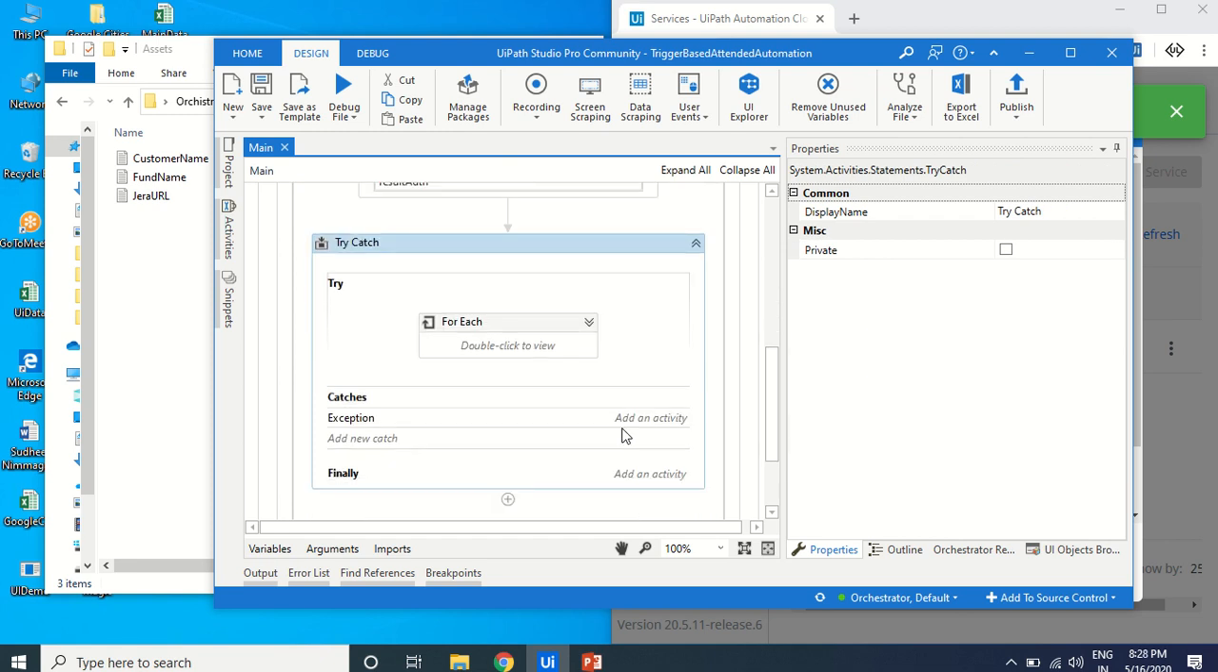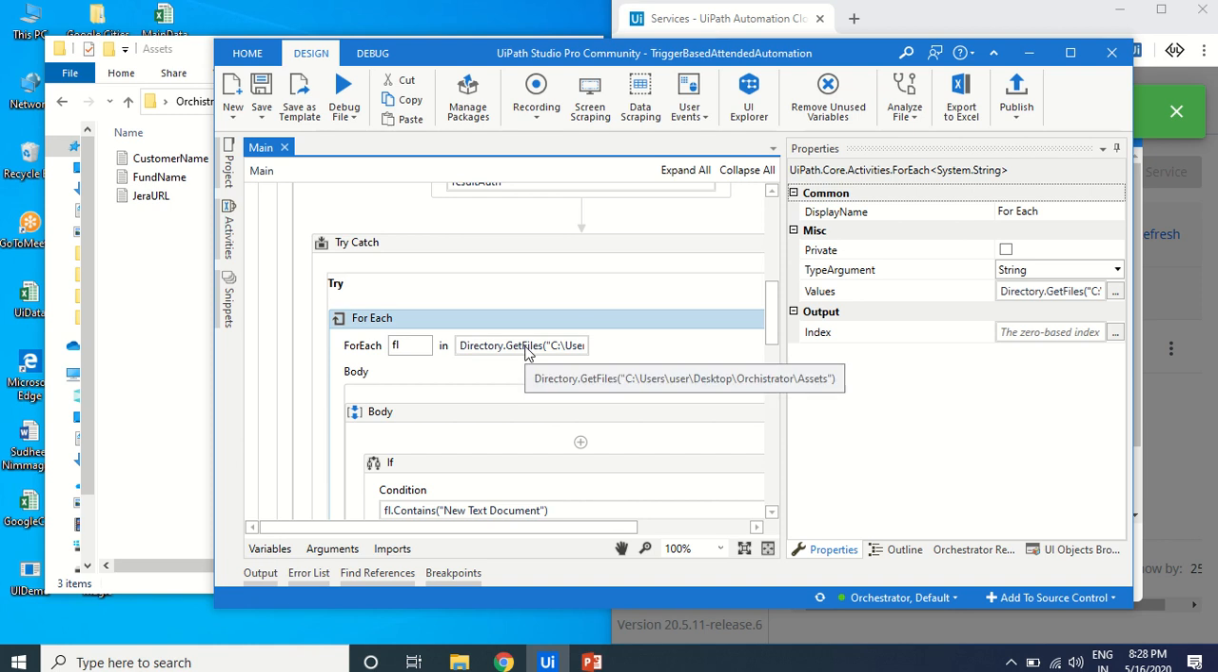Here I use a try and catch. If any exception occurs, it will go here. Within that, for each, use Directory.GetFiles of my desktop orchestrator/assets folder. Initially, when I had not created the folder, it would throw an exception.